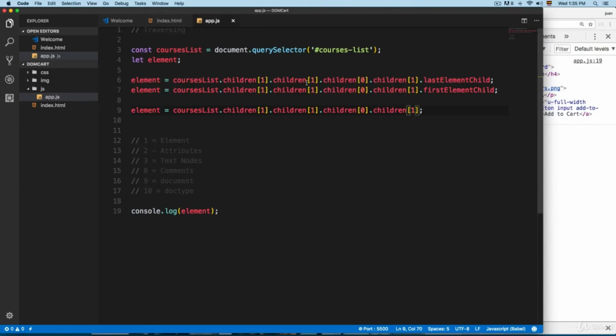So this is it for traversing from parent to children. You can see we have children, and you pass the position. You also have last element child, first element child. You can also count the elements. So in the next video, let's see the opposite way. We're gonna see traversing from the child to the parent and other functions called siblings. So let's continue working in the next video.